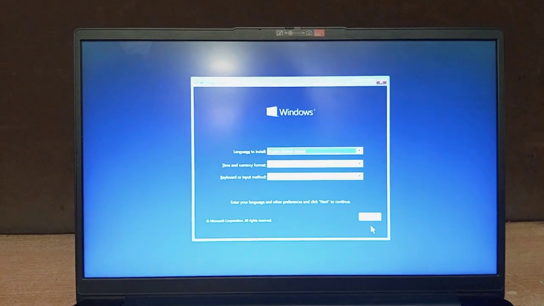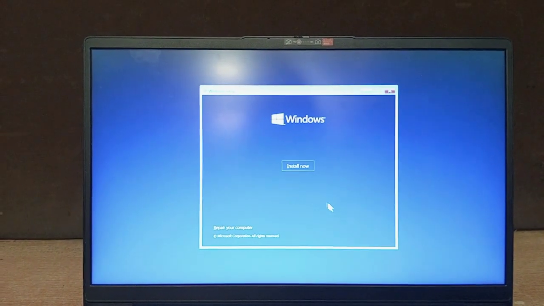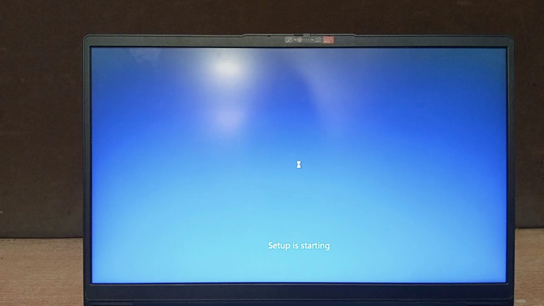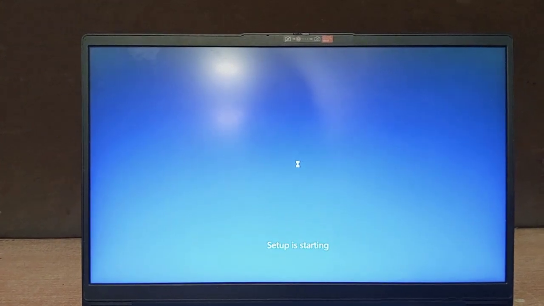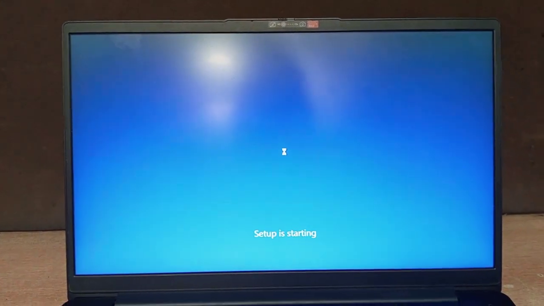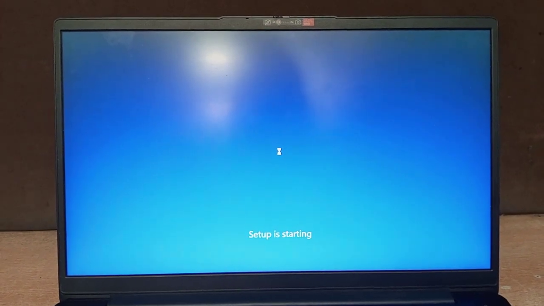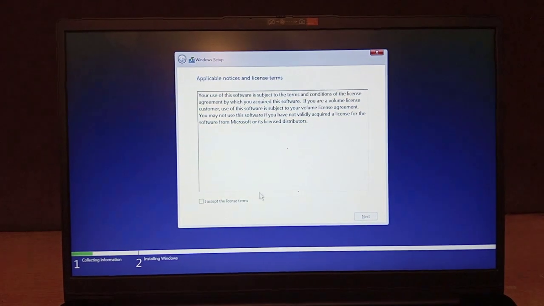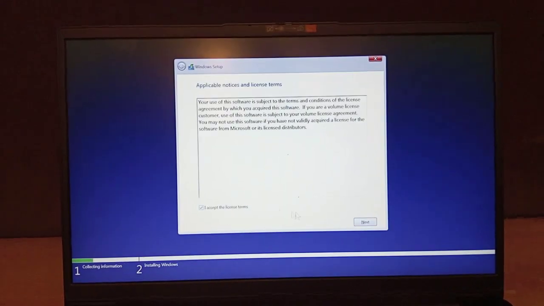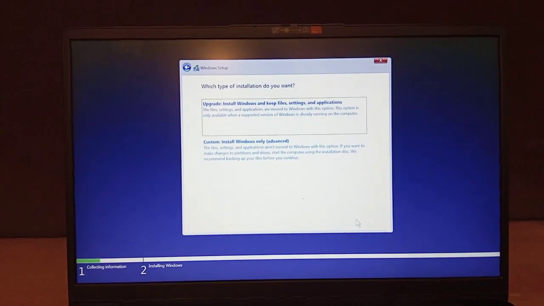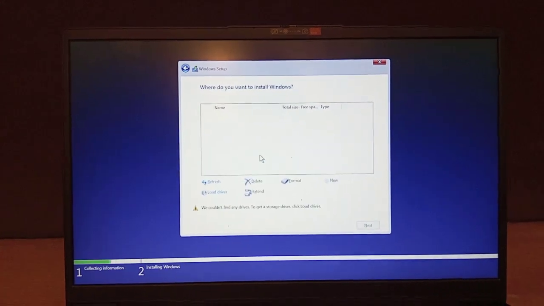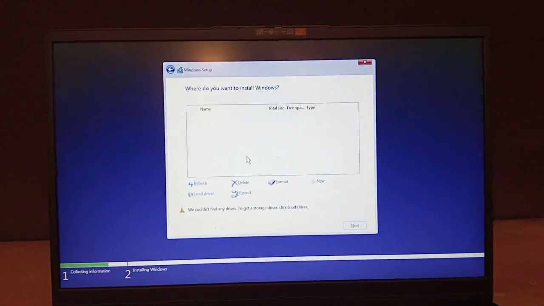Okay, let's begin. To start the Windows installation, press the Next button and click on Install Now. Just accept the applicable notices and license terms, and click Next. Click on Custom: Install Windows only.